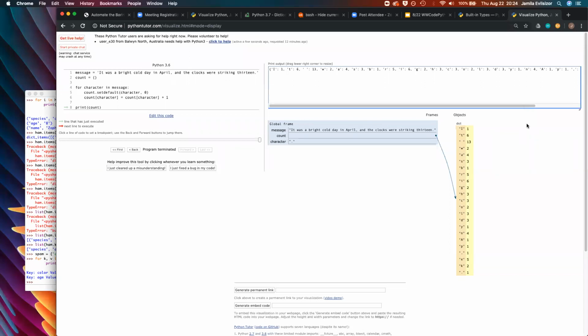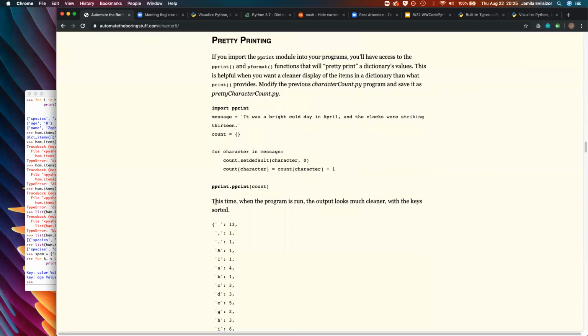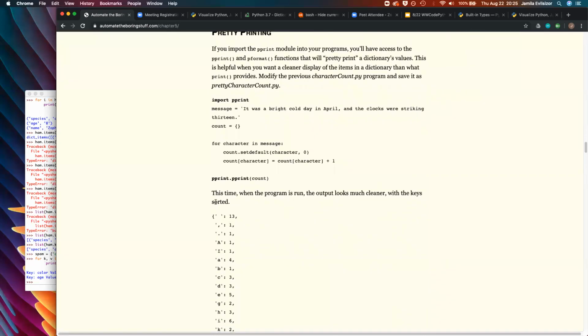Now I get the pretty print, the pprint, but I did not get the pprint.pformat. Me neither. So glad that we're in good company.